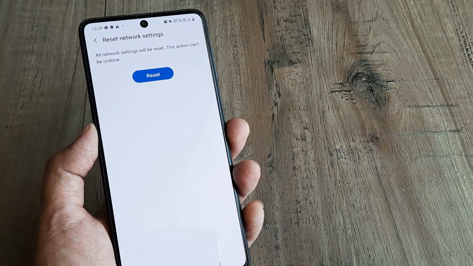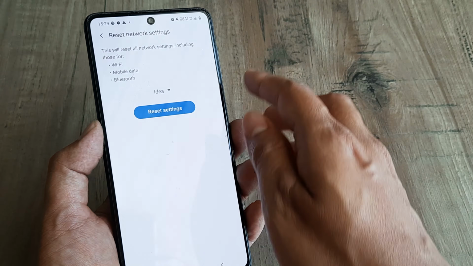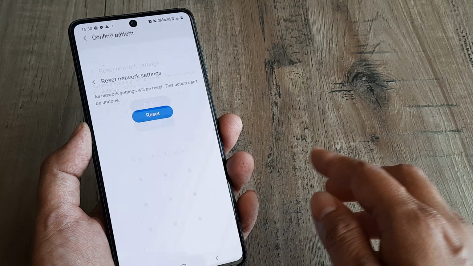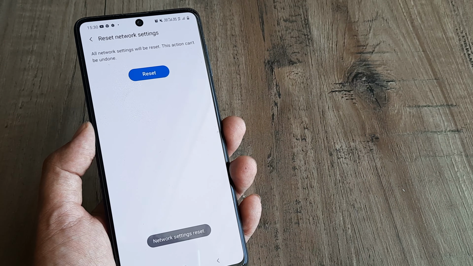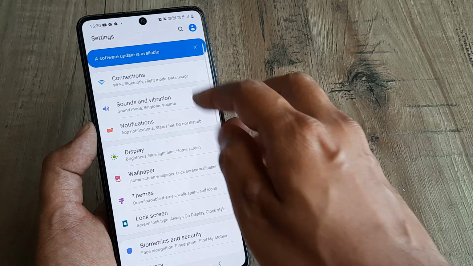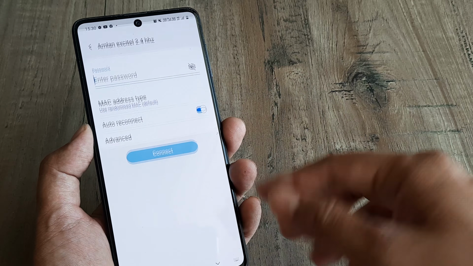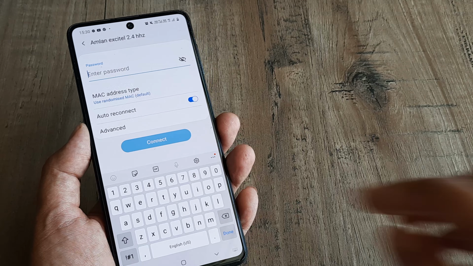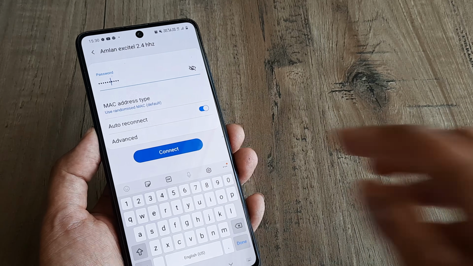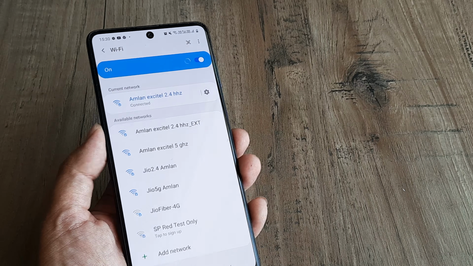Once I click on reset, you will see that after a short time, it will show that the network settings have been reset, and I will take my second SIM and do this as well. Now, once this is done, try connecting to your Wi-Fi network again. It will work as if it's a fresh thing, so you will again have to punch in your credentials. I'll put in my credentials and click on connect, and you will see that I am connected to my Wi-Fi network.